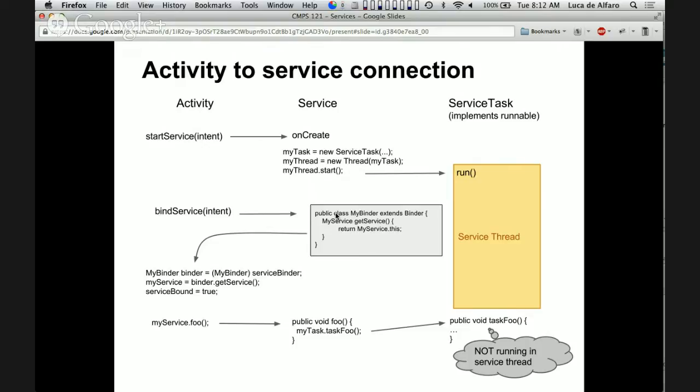Yeah, so this layer of interface is unnecessary, really, if you are building things in the same app. Okay, so here is where we arrived the last time. And once you have the service, if you call my service foo, this will execute the method foo in the service, in the same thread as the activity. And now the difficult thing is this: if you are in this method foo of the service, you can call task foo as a method of the service task that the thread is running.